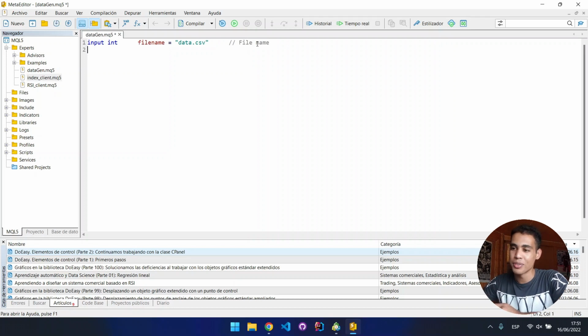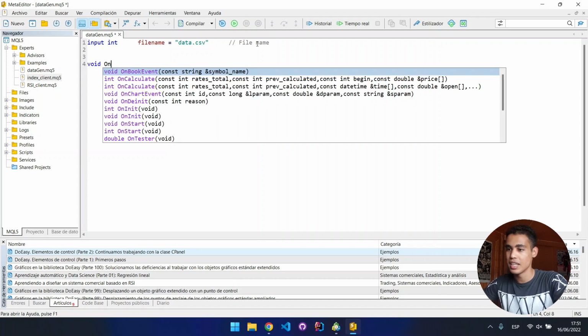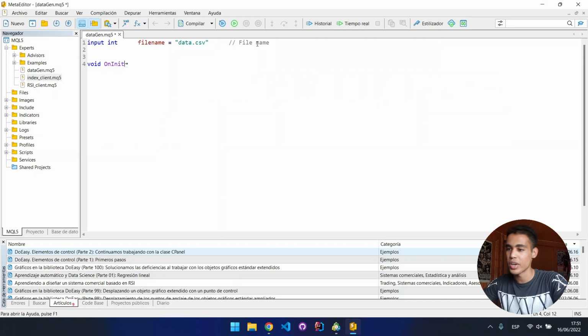Now what we have to do is to handle the file. So how do we do this? First of all, we can do this in the function OnInit. Remember that this function gets executed whenever you start the bot, so this is the perfect place for creating the file. We are going to declare here a file pointer, a file handler, and for that we create a variable that is just an integer.